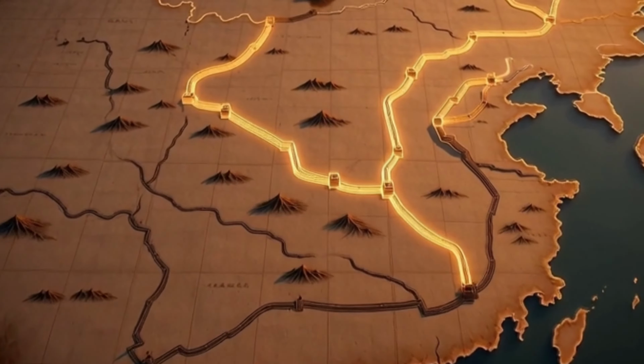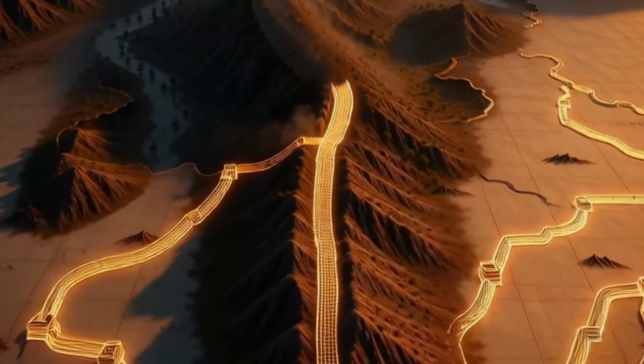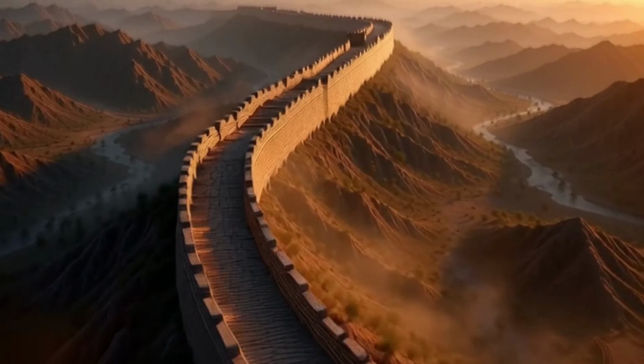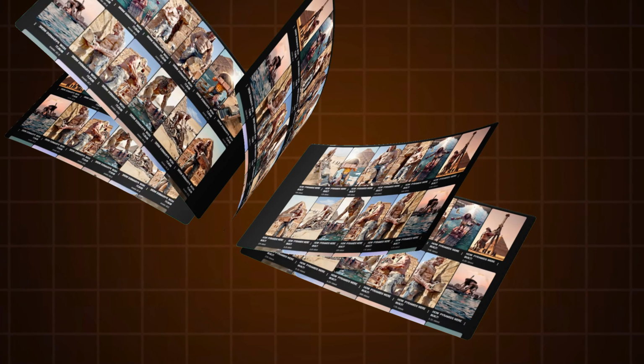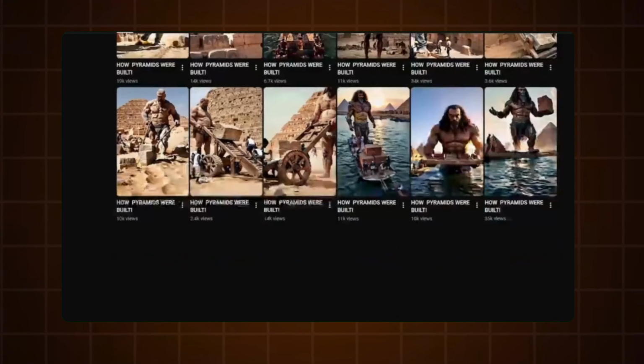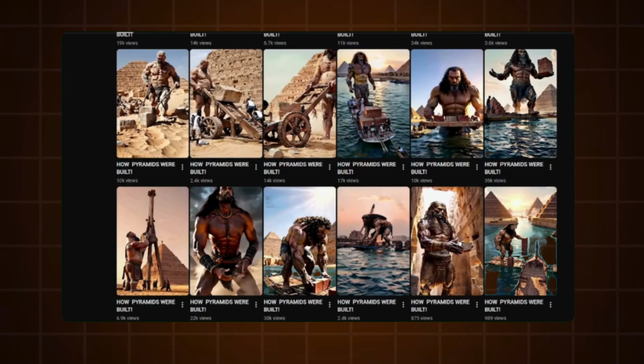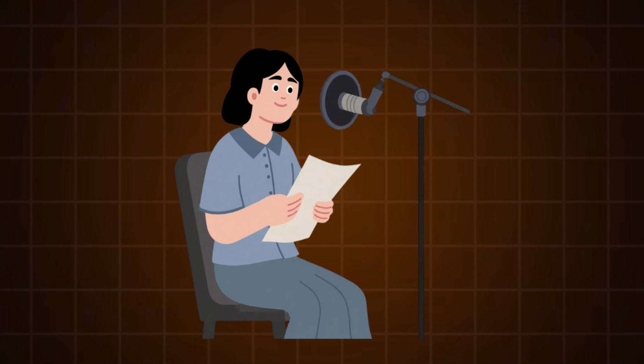You can now create insanely realistic 3D map-to-monument documentary animations using AI for free and in under 3 minutes per scene. And listen, this is the exact method people are using right now to grow their entire YouTube documentary channels without hiring animators, editors, or voice actors. So let me show you how I made a full AI documentary about the Great Wall of China.